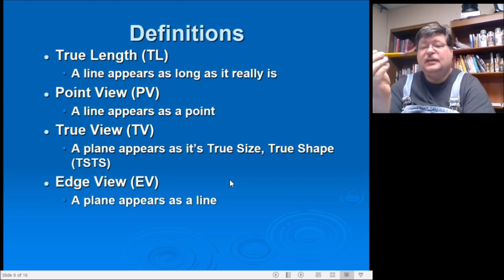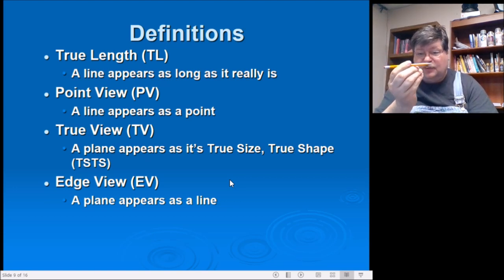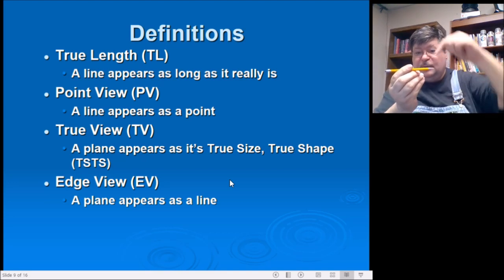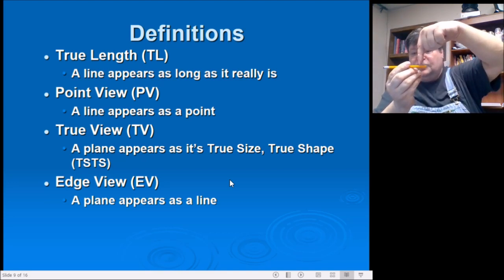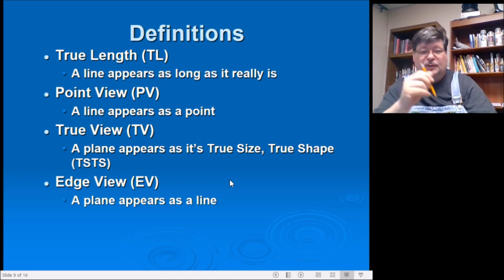It means when a line appears as it really is. If this pencil is a line in space, when does it look in a picture like it's true length? Well, anytime you're looking perpendicular to it, it's true length. If you're looking at an angle to it, or it's at an angle to your point of view, then it's going to look foreshortened, or a shorter line. Okay, so a true length line is whenever you're looking perpendicular to it.